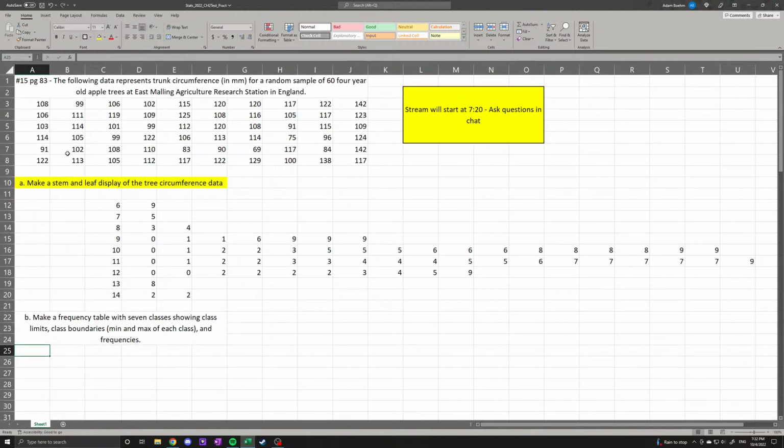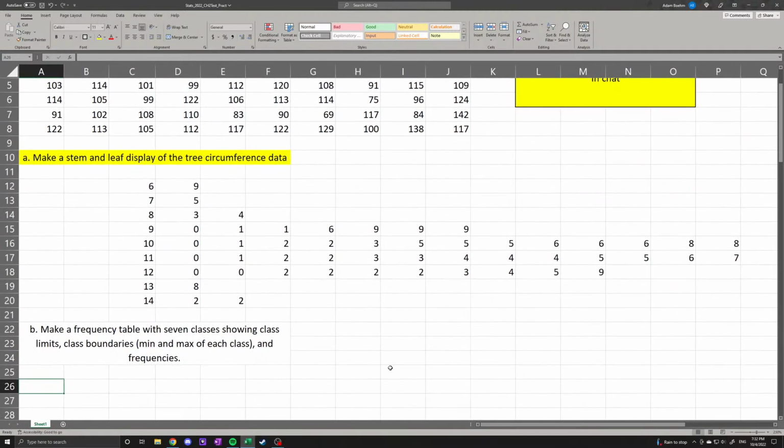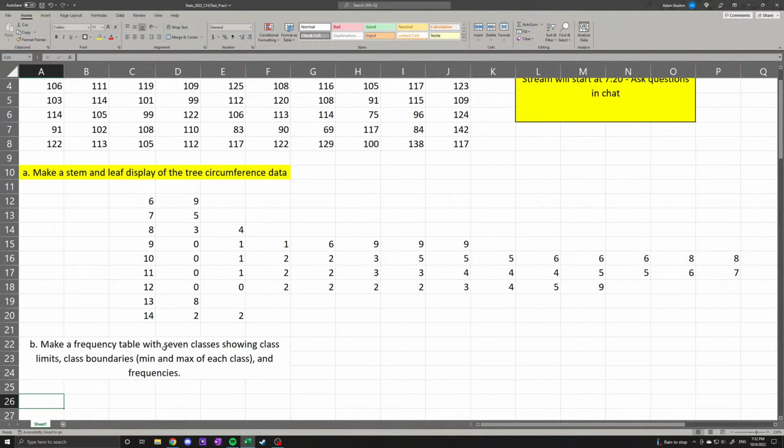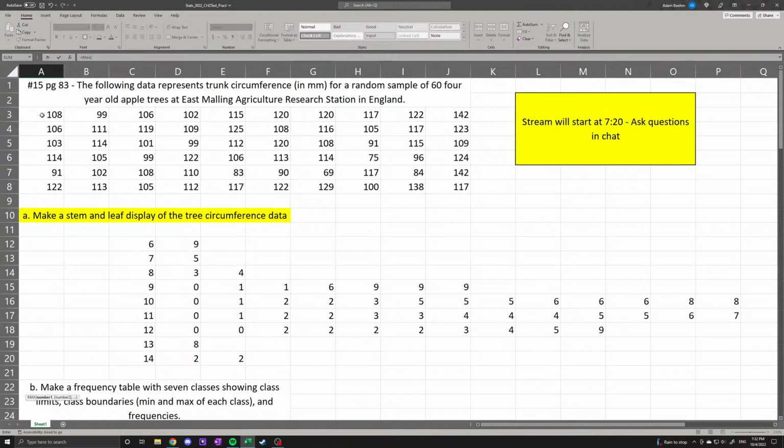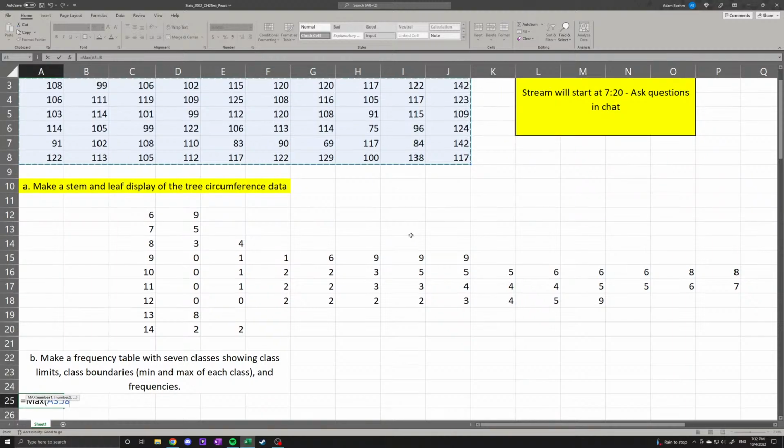Okay, first thing we need to do is we need to find the range of all this data. So we need to find the max. So this is where I'm going to zoom in a little bit more, if I can. Okay, so we need to find the max. So that means equals max. And then we're going to open a set of parentheses. We're going to highlight this data, and then we're just going to hit enter.